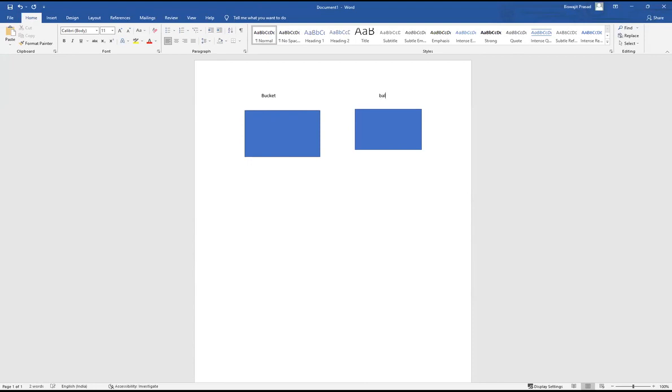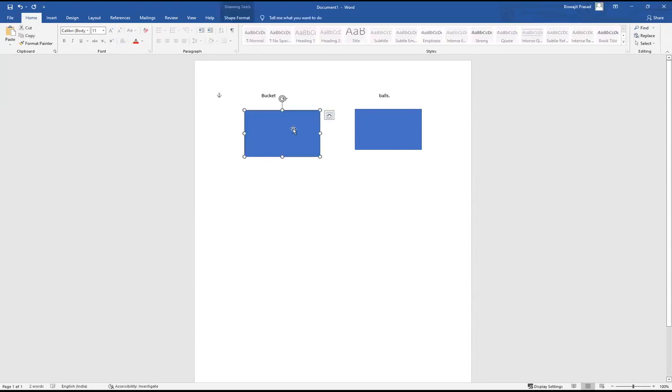So how will the scoring be done? I'll go to the first bucket. So I'll say here bucket 1, right? I'll say bucket 1 and start counting the balls. 1, 2, 3, 4, 5. Suppose 4 buckets are there. So I'll use 4 here.